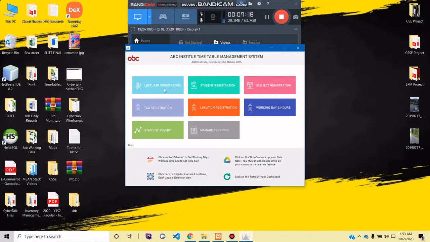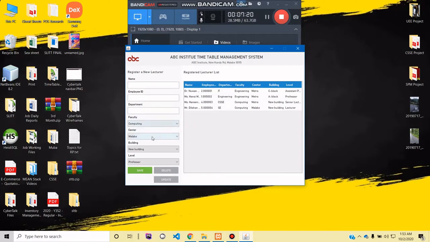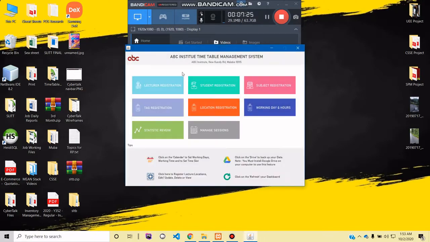So to check, you can go and check, like you can see the building we are facing. You can see B block is there. So that's what happens in location registration.